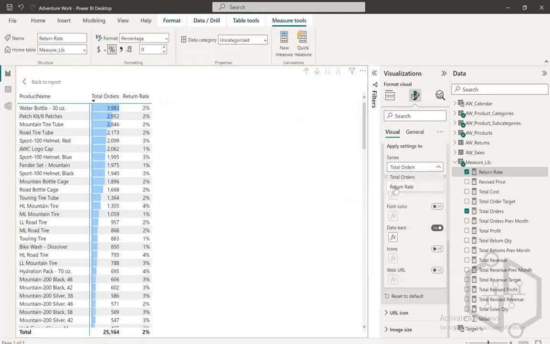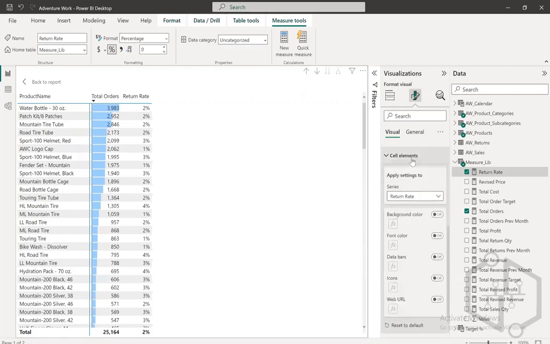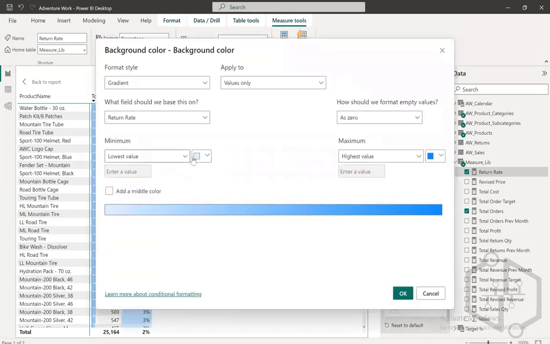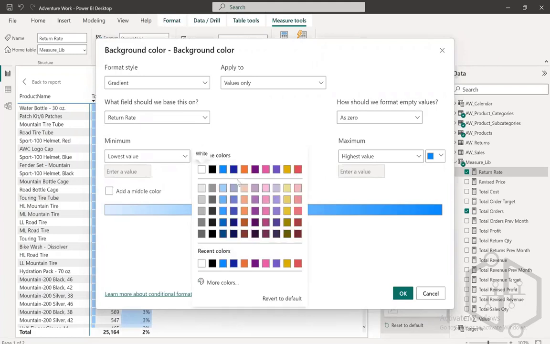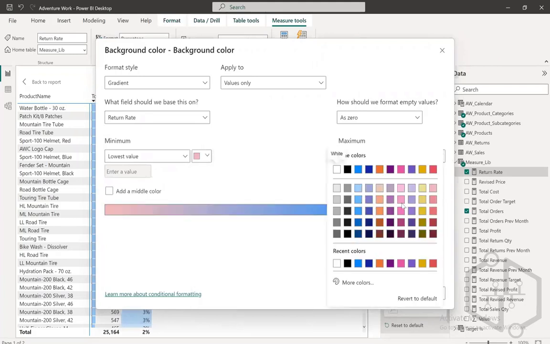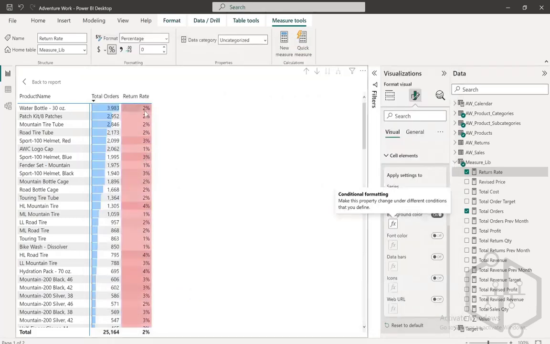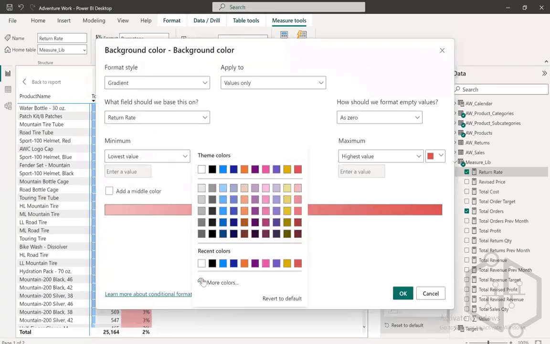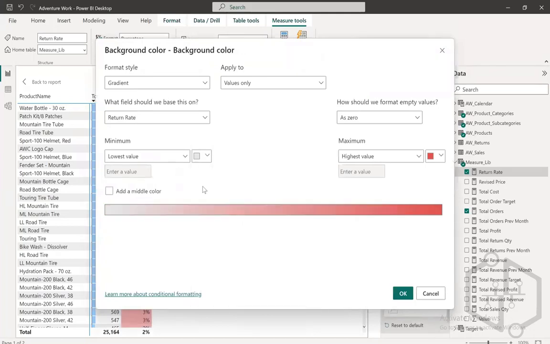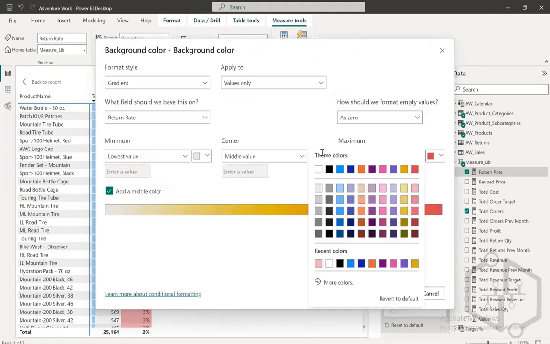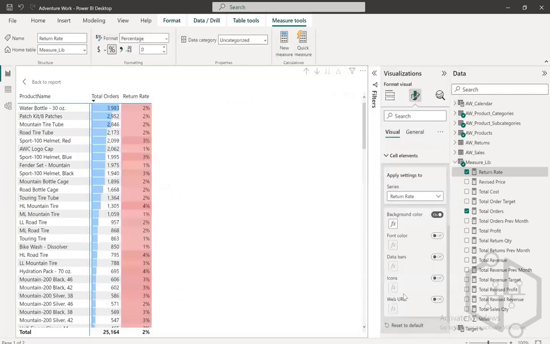And return rate जो है, right, cell elements return rate, I'm going to give a background color. Look at this. You can also give something like this, maybe lighter shade, and this.